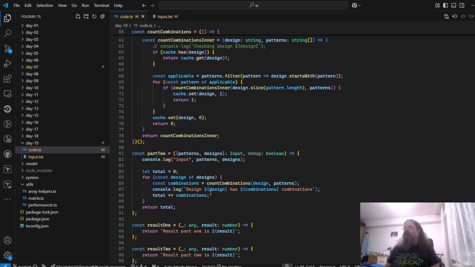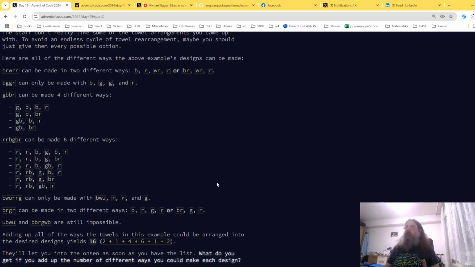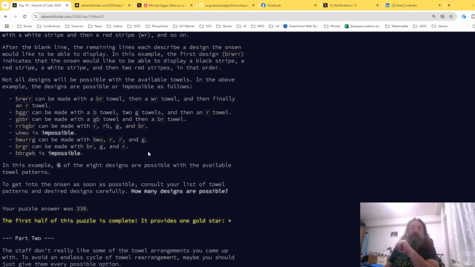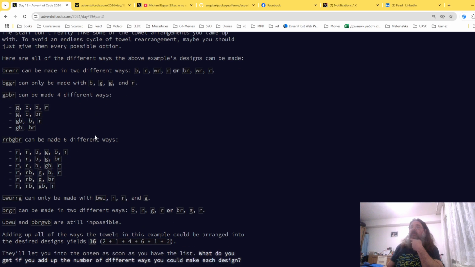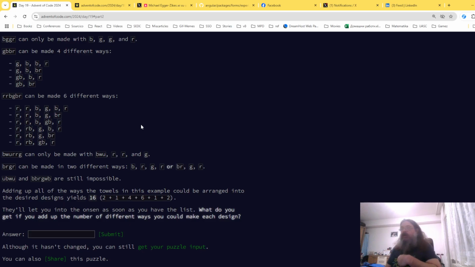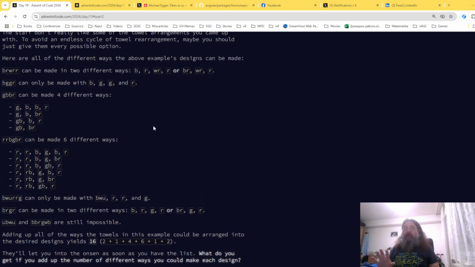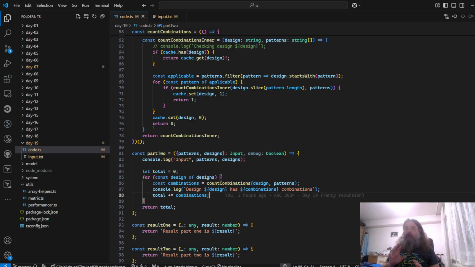In the first part, we only needed to check the existence of something. So if a combination existed that can generate this, it's great, and we're done. But in the second part, we actually have to count the ways in which this can be done. So in principle, it's gonna be identical, except it's gonna be totally different.